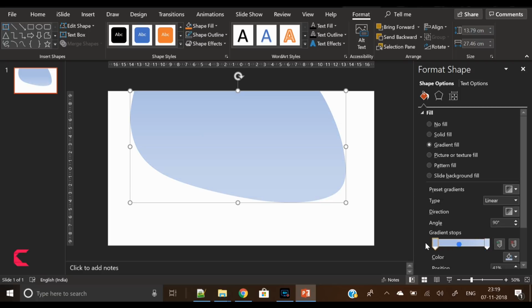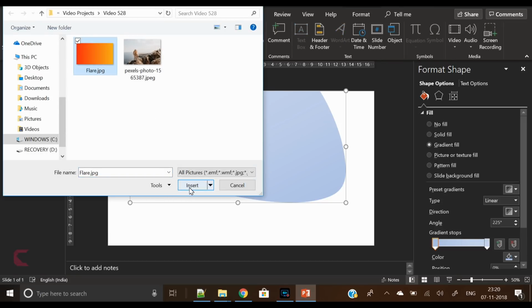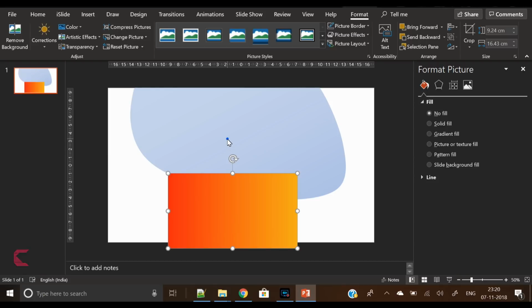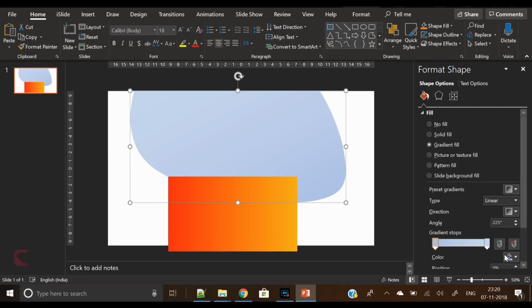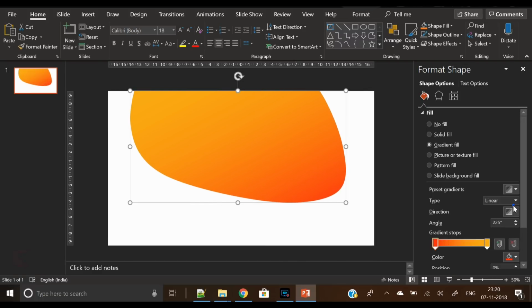Now let's fill the gradient color in this shape. I've already downloaded a gradient image, so we will use gradient colors from the shape. So in Office 365 we have this option of using eyedropper, and it is very convenient to use eyedropper to fill colors.